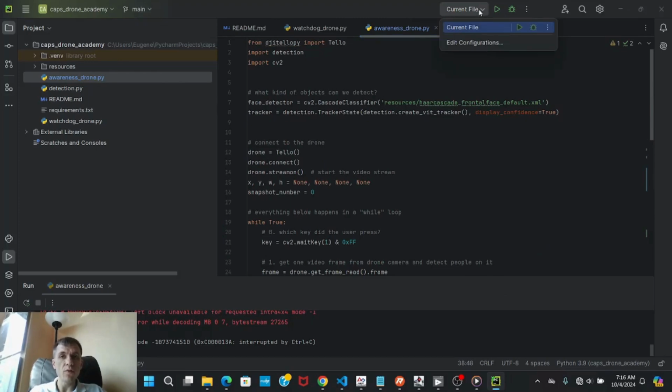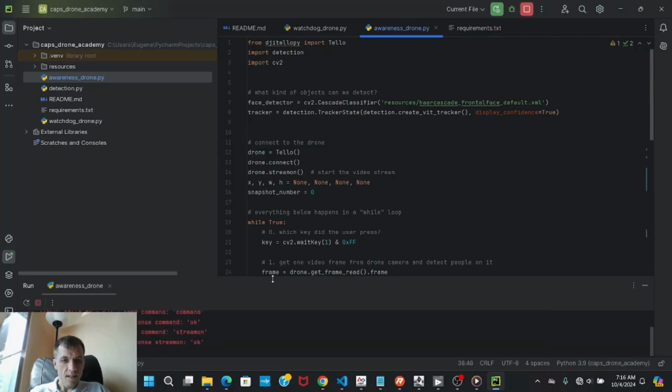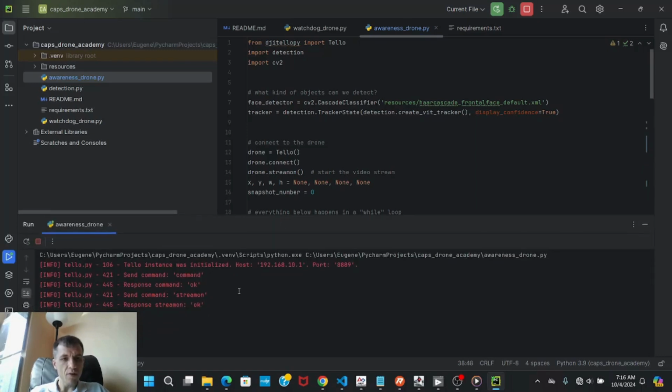What you have to do is select the current file, and you never say "I start the code." If you are a professional software developer, you say "I run the code." So this button is to run the code on the drone. Click it. Look at the bottom, the code is running.